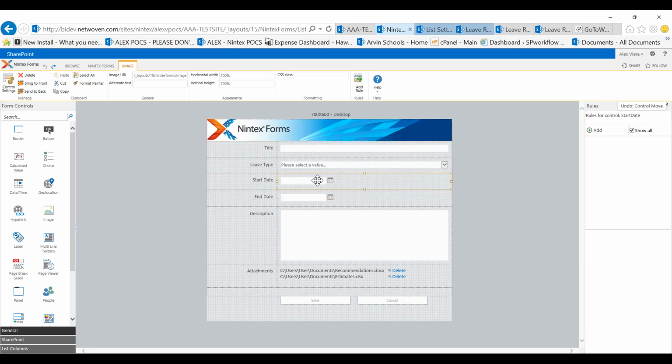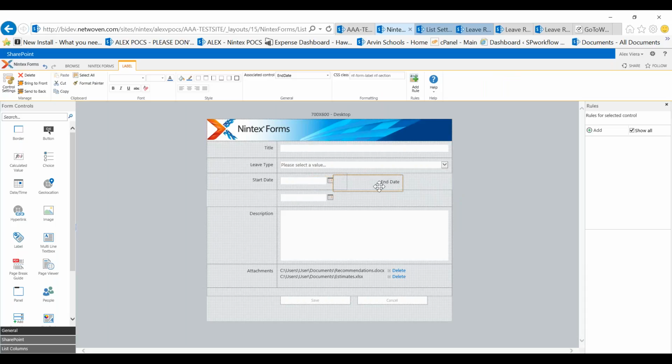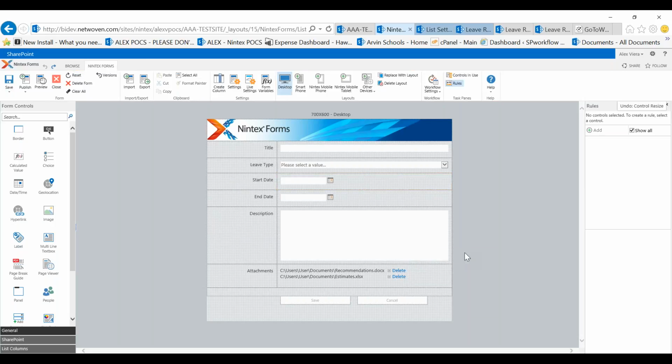Here's the title. I can go in here and make modifications, so I can move stuff around. I can say I want to move end date over here. Any way I want to move things around, I can do that. Luckily, I have Control-Z here, so if I want to undo anything, I can do it and get back to the state that I was in.